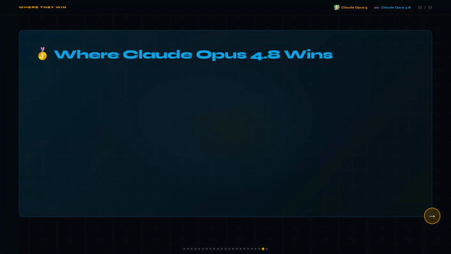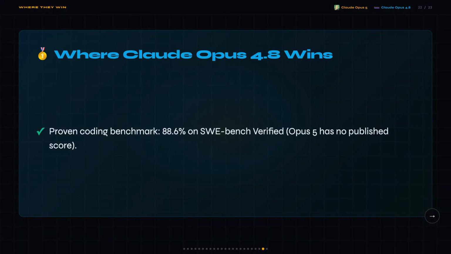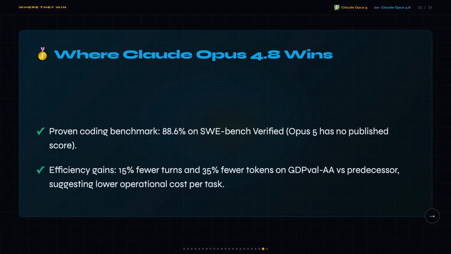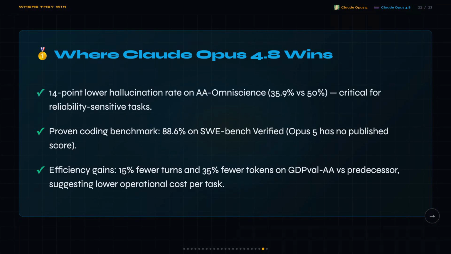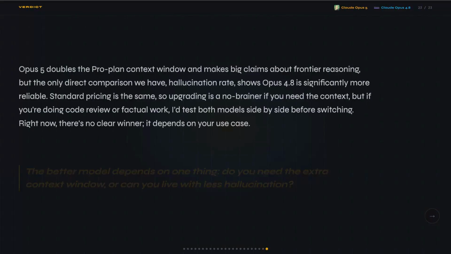Now here's where Claude Opus 4.8 wins outright. The hallucination rate is 35.9% versus Opus 5's 50%. And that 14-point gap is the only direct comparison I found. Opus 4.8 also has a published 88.6% on SWE bench verified for coding tasks, while Opus 5 has nothing comparable, and its efficiency gains of 35% fewer output tokens per task mean lower costs in practice.